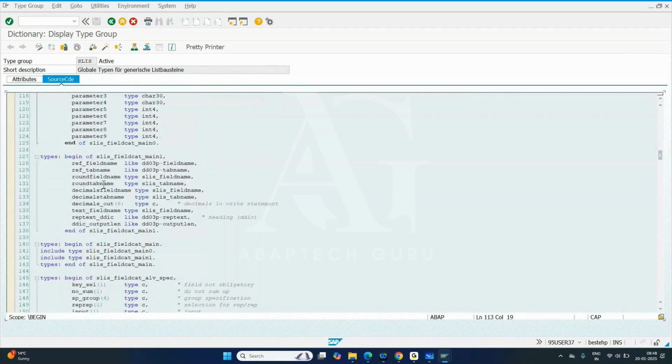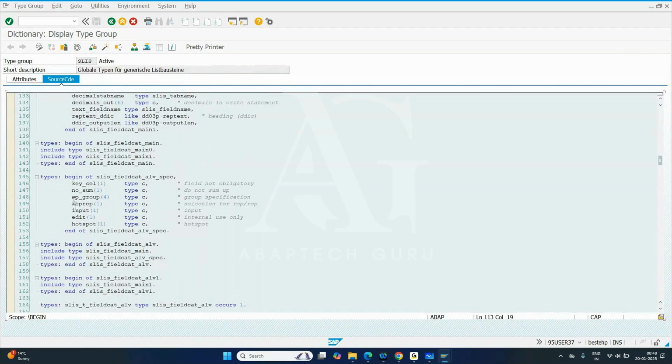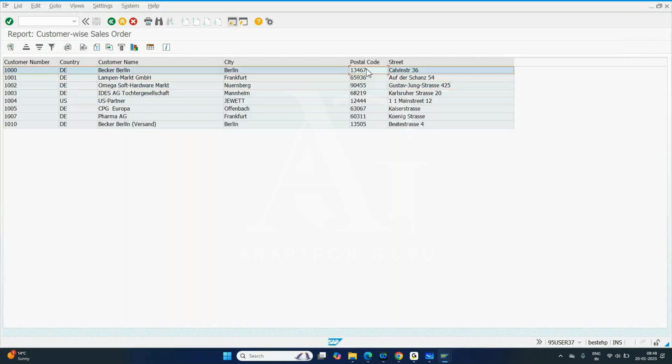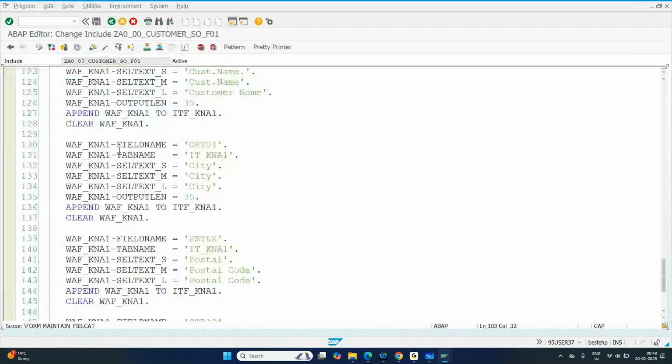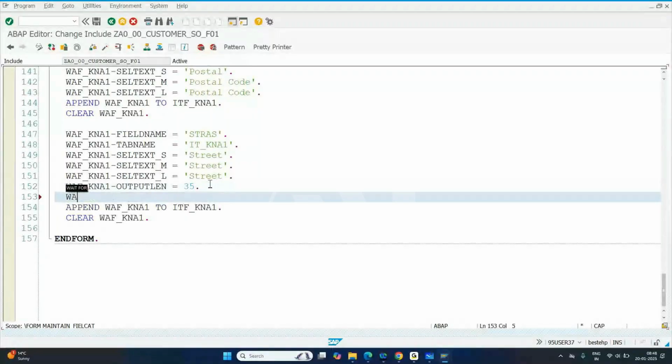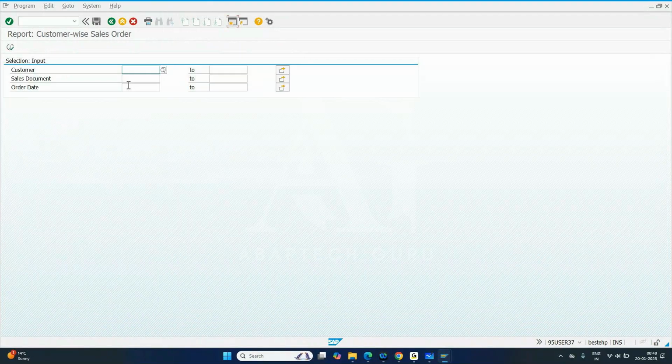Can you see here we do have an option called edit. Currently no column is editable over here. But when I set the parameter, your column will become editable. Hyphen edit. Now suppose I want to make this street column editable. You need to set it as X. Now if I click on execute, see, now this column is editable.